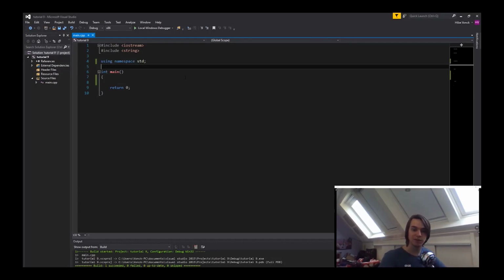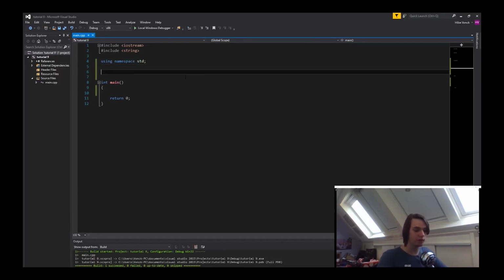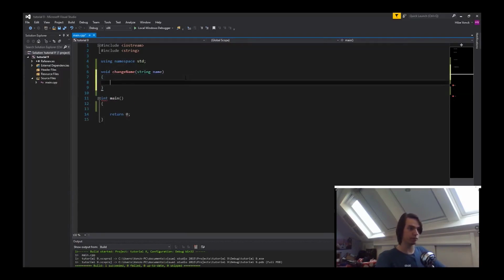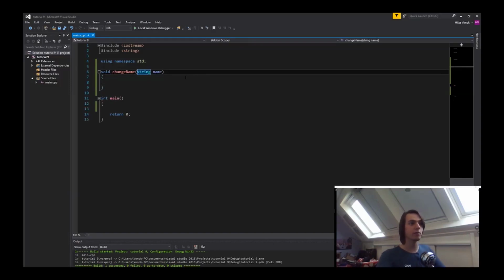So how do we specify a reference? Well, let's first create a function. Let's simply call it void change name. And then in here we need to specify a string, so let's just call it string name. Let's not give it a body yet. Let's go back to change name. Now it's time to specify a reference. The way we specify a reference is with the AND character. Just like we did with pointers, we simply put it in between the type and the name, and that will make it a reference.